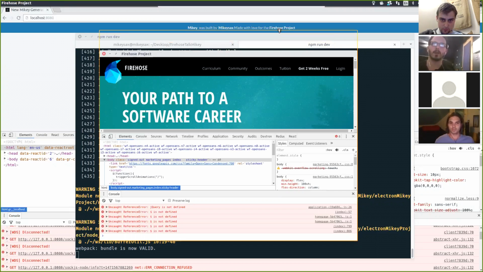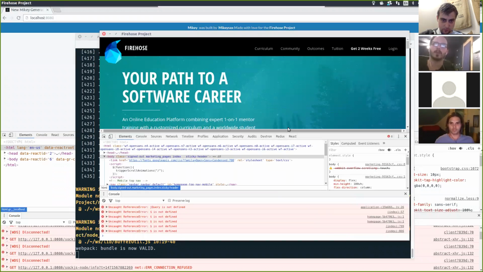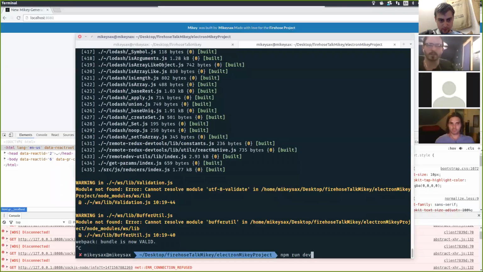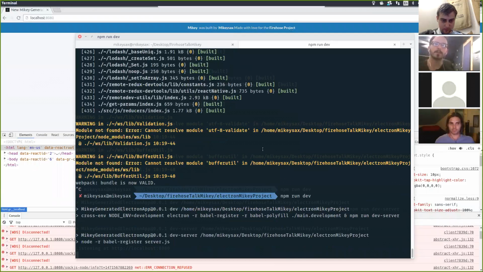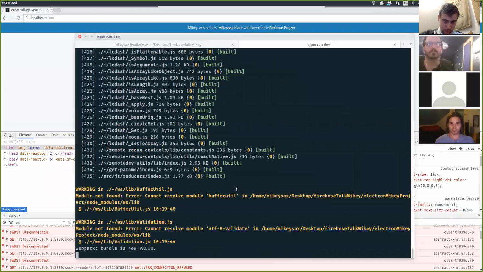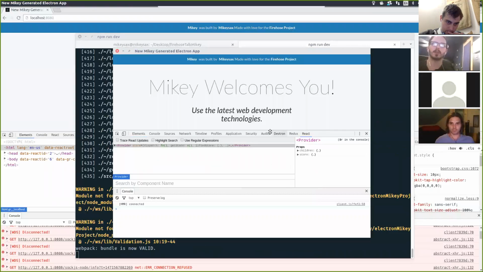And another nice thing about this generated Electron template is it also has all the dev tools included already. So it's not going to find React, but if I go back and rerun it, it has all these dev tools included. So here's the React dev tools. Let me make this bigger.